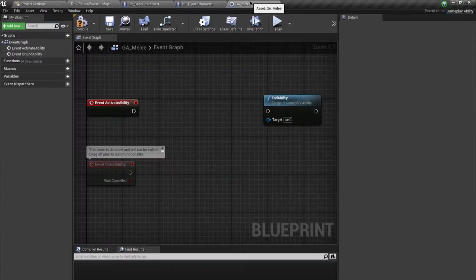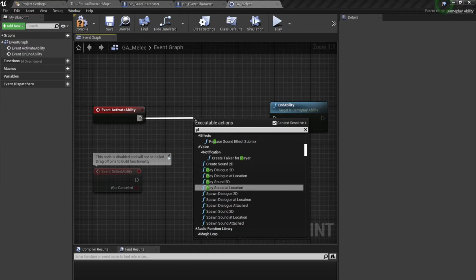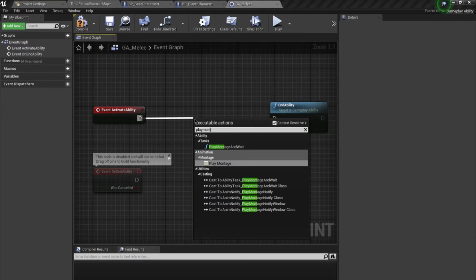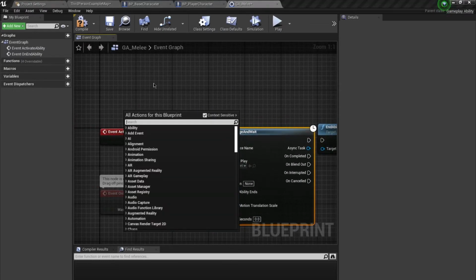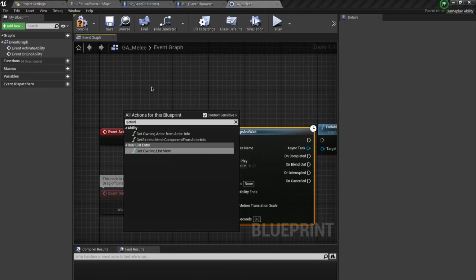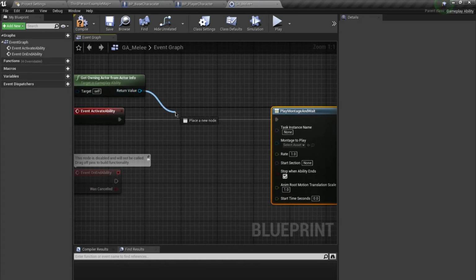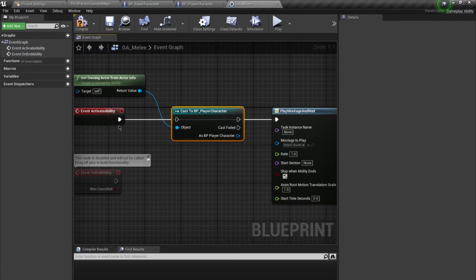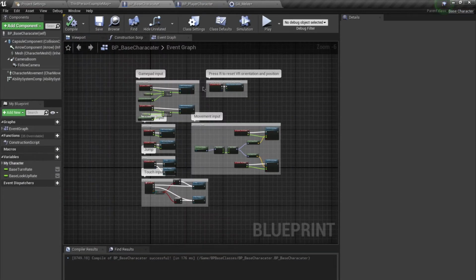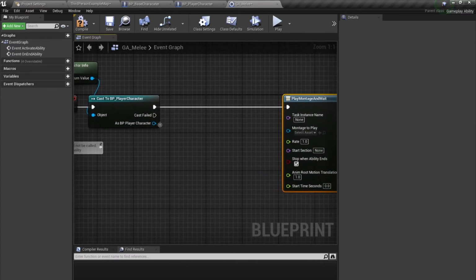So once this is done, move back to GMLE. On the activate ability, what we want to do is call the function play montage and wait. Okay. And for the montage, we're going to say get owning actor from actor info, and we're going to actually cast this to BP underscore player character. Now remember, this Anim montage variable was present on the player character and not on the base character. You get the idea of how to make this good programming practice.